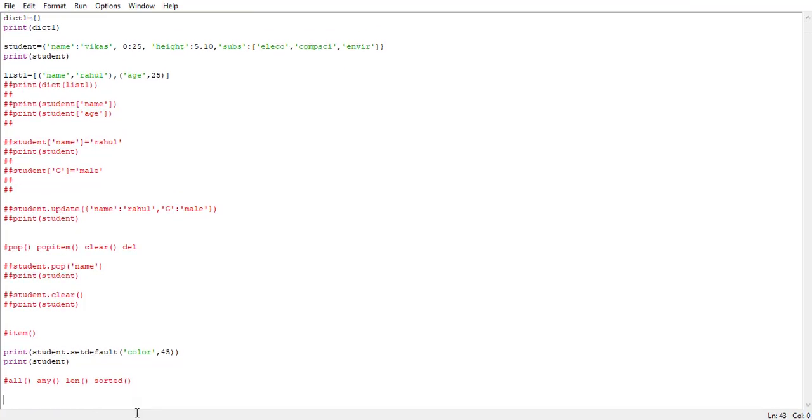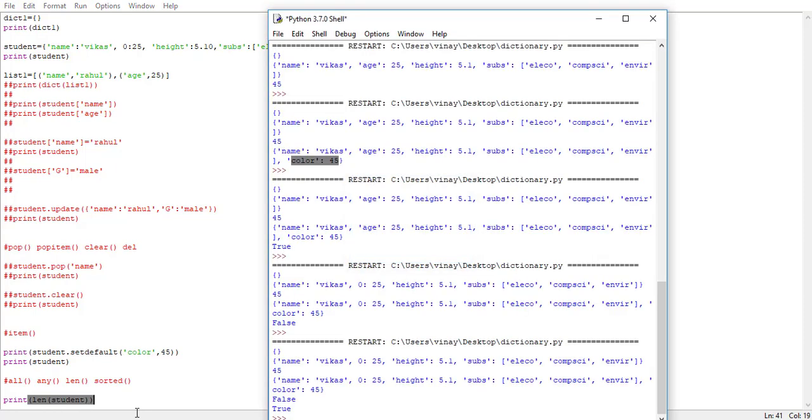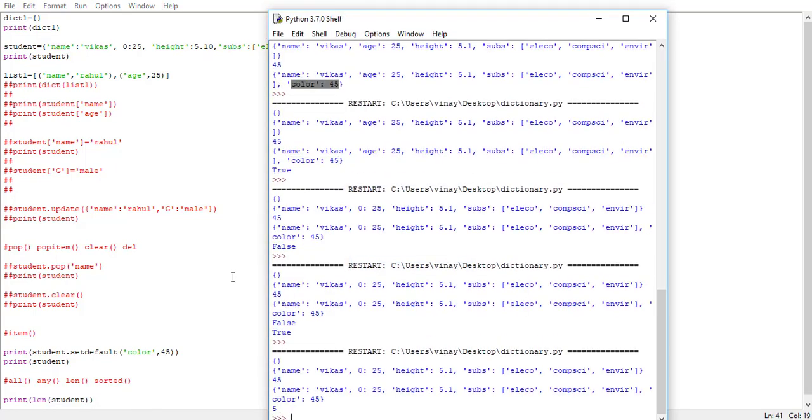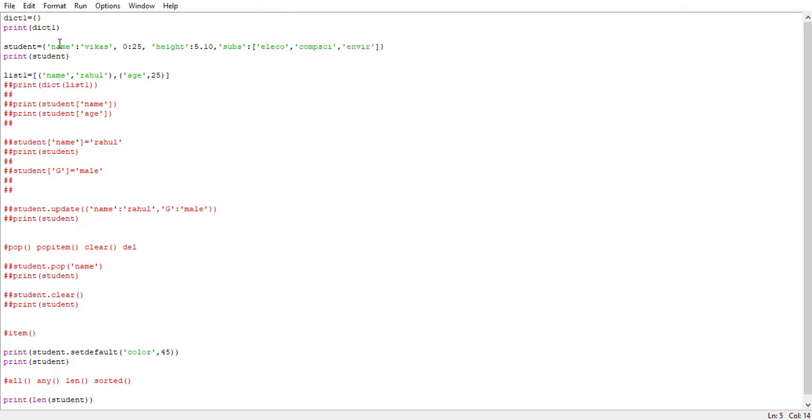And the next function in the row is length. This is going to print the length of our dictionary. So let's run it, it outputs 5. So the length of our dictionary is 5 because the initial one is 4, and then we used setdefault. This way we add one more element. So the length of our dictionary is going to be 5.